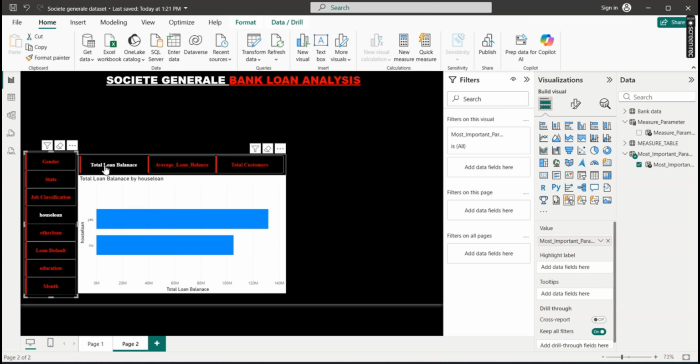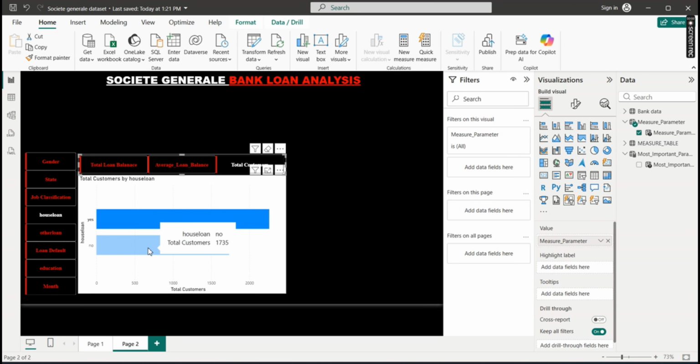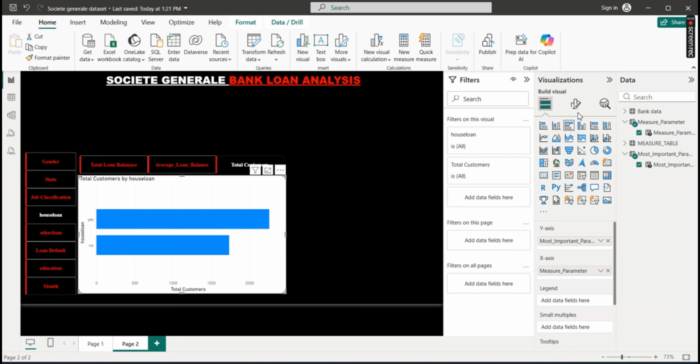Now, if I don't want the total loan, but I want the total customers, again, you can easily see this. Total people who have house loans are actually 2,259, and those who do not have are 1,735. So it tells us that our visualization is working. Now what we can do is go and format this visualization by clicking in and then going to format it.